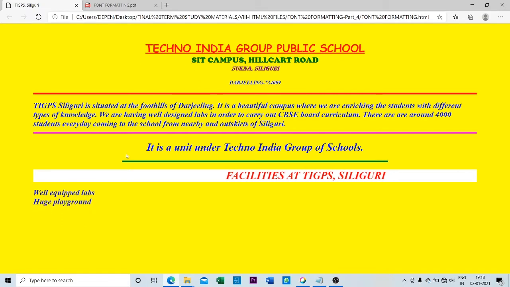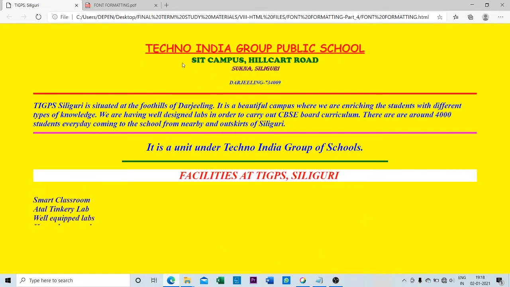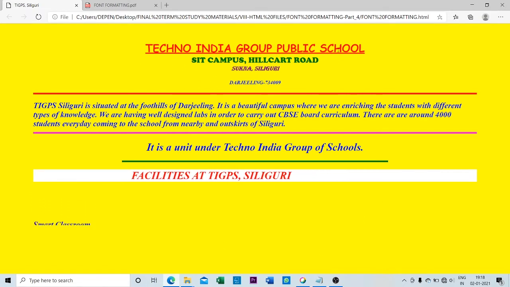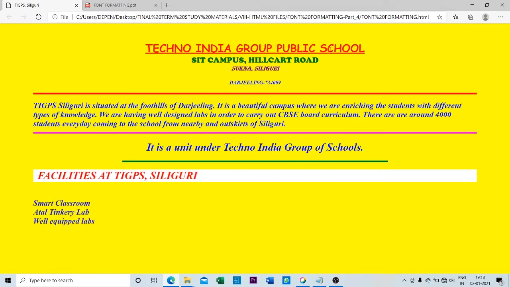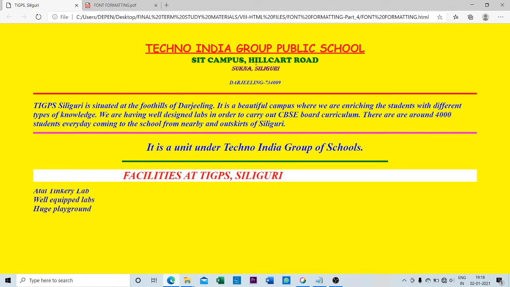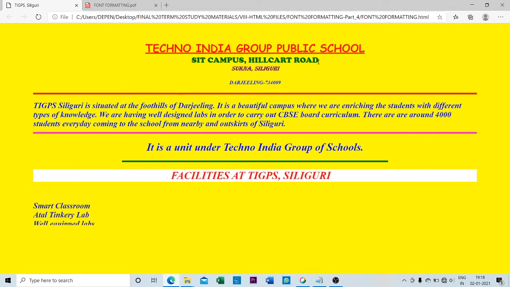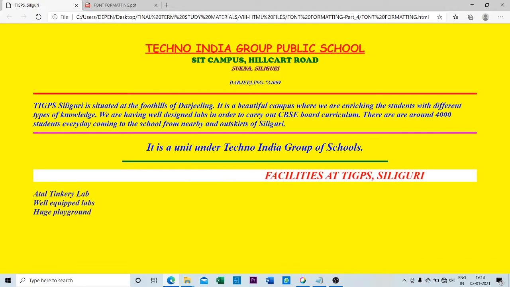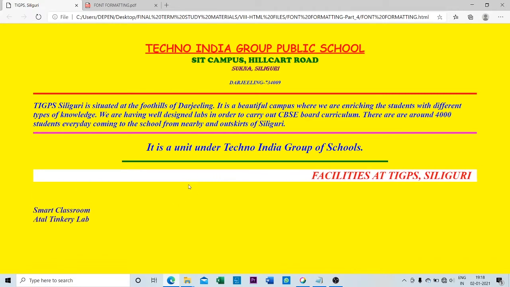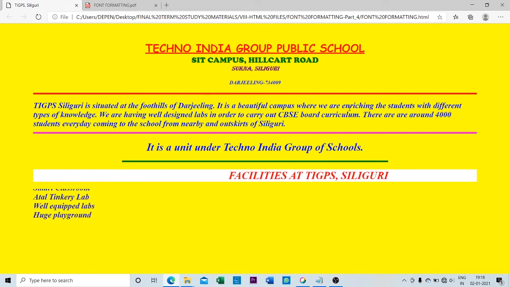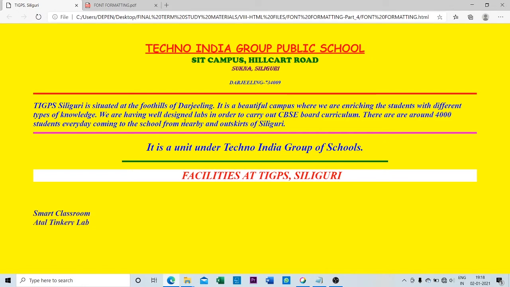If you go through this web page carefully, you can see at the top that for Techno India Group Public School, the color has been changed, the handwriting style is changed, and it is underlined and bold. Just below, the SIT campus Elcott Road, again I have given different handwriting styles, different color and different size. In the middle, the rest was already done in Part 2 and Part 3 of creating HTML.